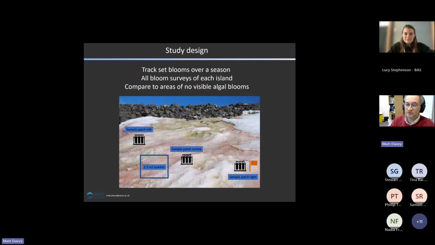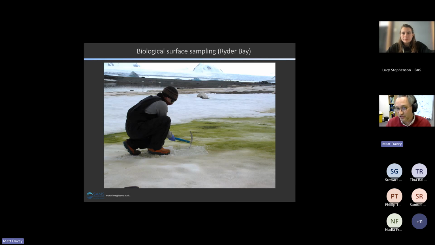As for study design, this is a typical ecological sampling technique. We go into these patches and do sampling in different locations and different patch areas. We sample where there's visible snow algae and also control sites where there are no visible red and green patches, as a negative control. There's a mixture of surface blooms as well. Some of these are quite hard and encrusted, especially after freeze-thaw cycles, and it's very icy.